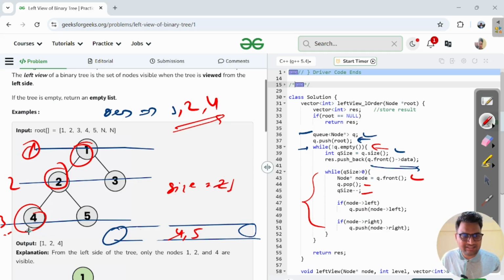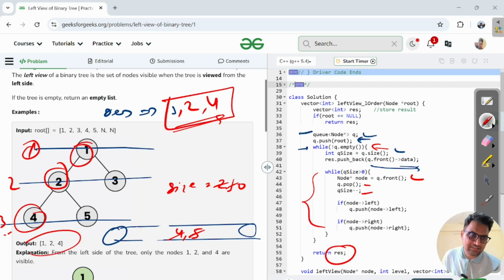Then node arrow left, that is nothing there. 4 arrow left is null, 4 arrow right is null, so we will not do anything. Then we will take out 5, right, because size is 1, so now size becomes 0, correct. And then this 5 arrow left is null, 5 arrow right is null, so we will not do anything. We will come out from this inner loop, and then go to the top of the outer while loop. So here q dot empty is true, and we take the negation of this value, so it becomes false, so the condition is false, so we will come out from the outer while loop. And then we will return the resultant array, and in the resultant array we have 1 2 4, correct, and that is our answer.